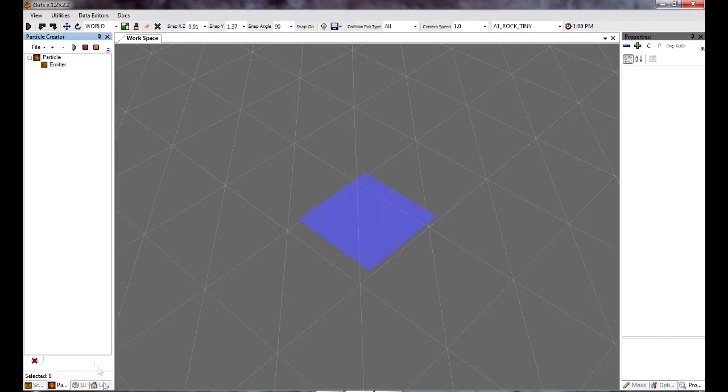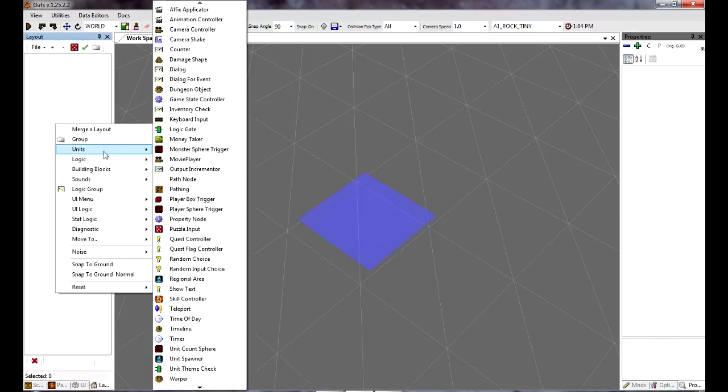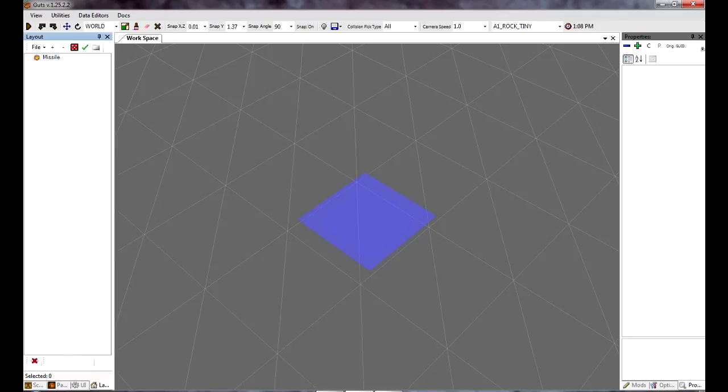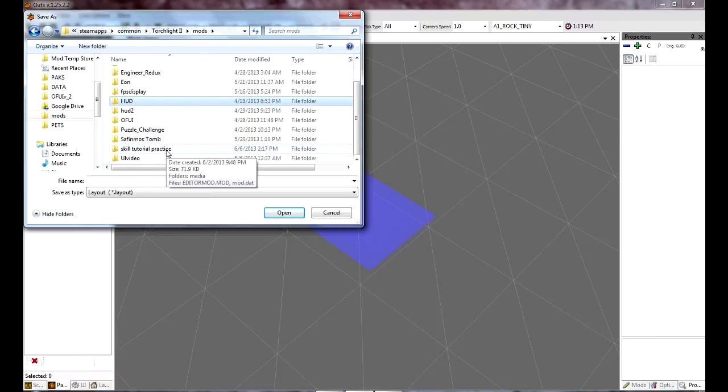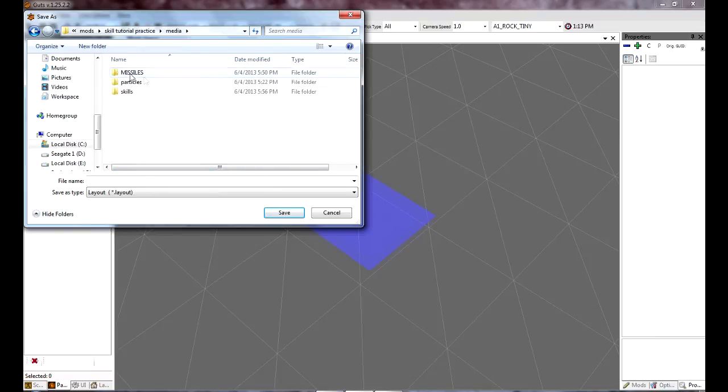So what we're going to do is create a missile very fast. And we're going to save this first. We're going to save this in our mod folder. So find your mod wherever it is. Open the one you just started. Open the particles, spells, I just put it there. And I'm going to create a new folder. I'm just going to call it Hadouken. Save.